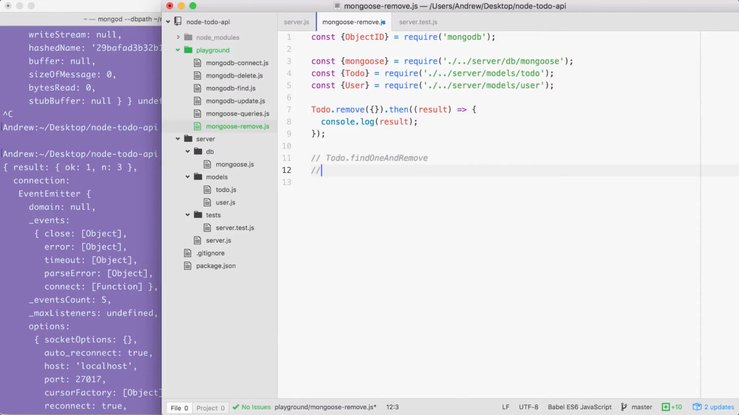Now, another method is todo.findByIdAndRemove. findByIdAndRemove works just like findById. You pass in the ID as the argument and it removes it. Both of these are going to return the doc, and that is exactly what we want. There's no need to run both of them. We can just run one.